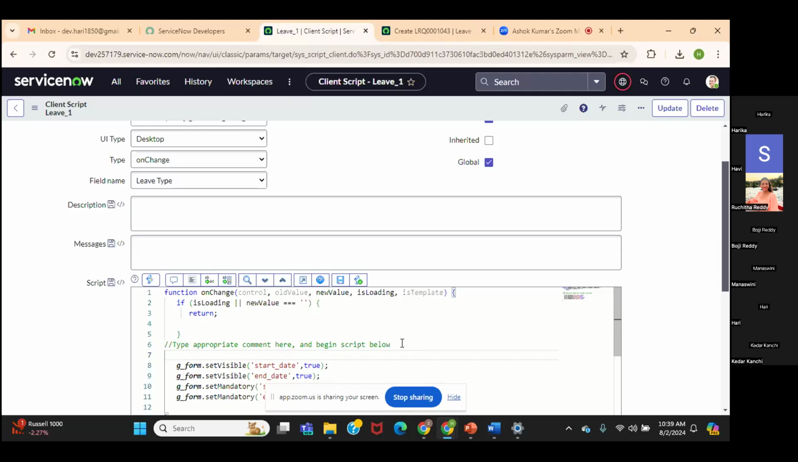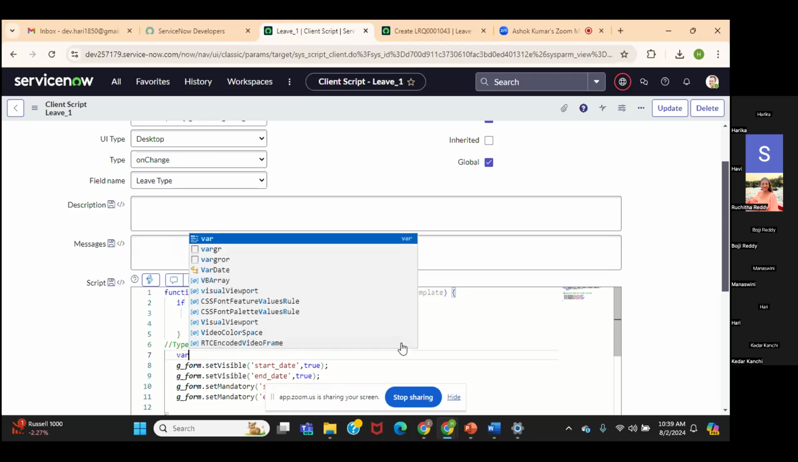None means it's empty, so double equals to the empty string. If this is empty, what should happen? If this is not empty, what should happen? Like that, you can just give. So how do I set the variable? Just a variable.